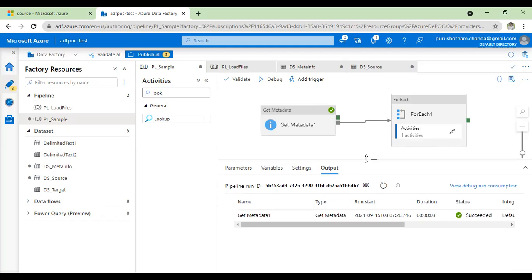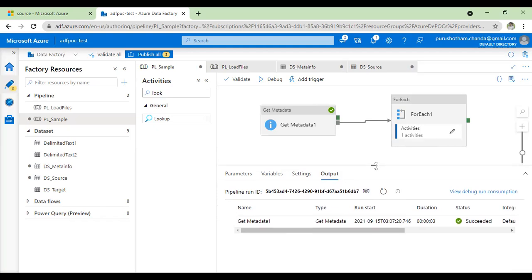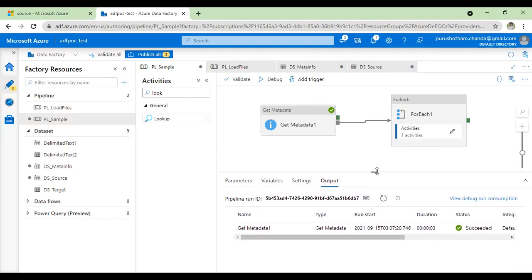That's about the for each loop, and this is being widely used in your assignments, and it's also one of the important interview questions: how do you make that file loading dynamic?